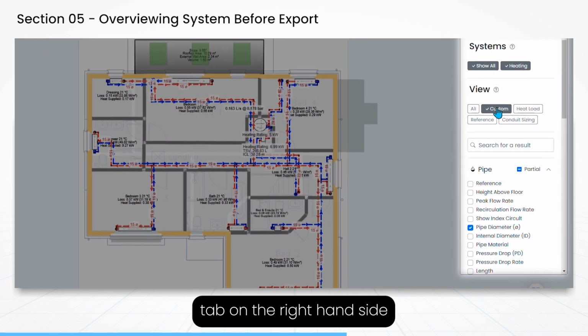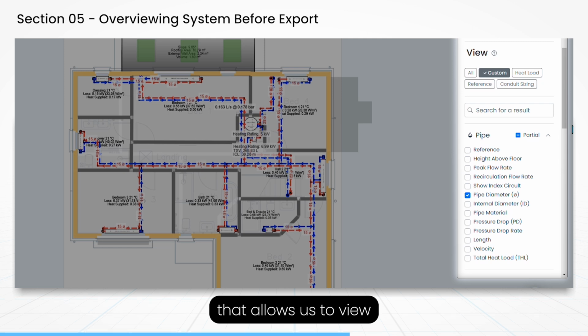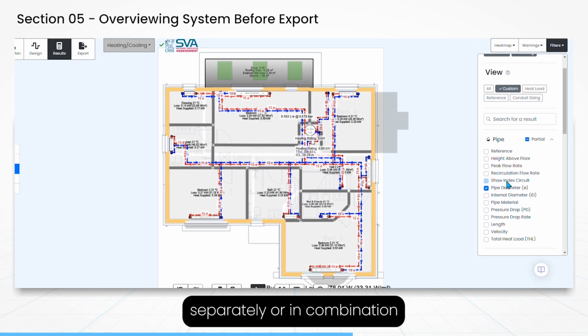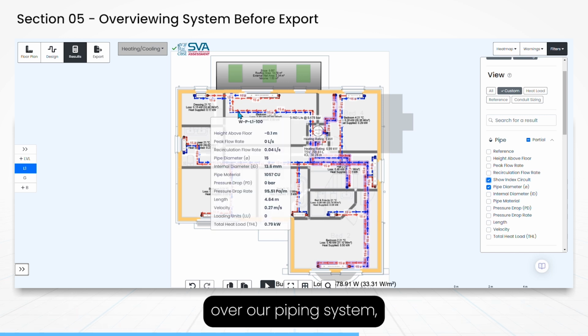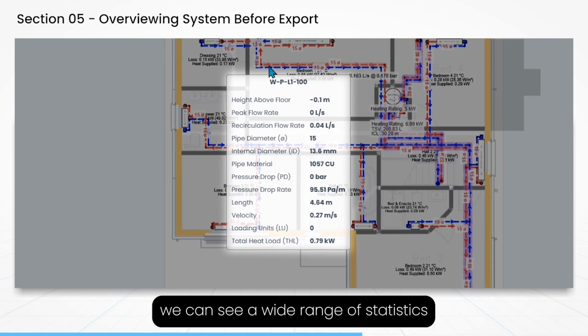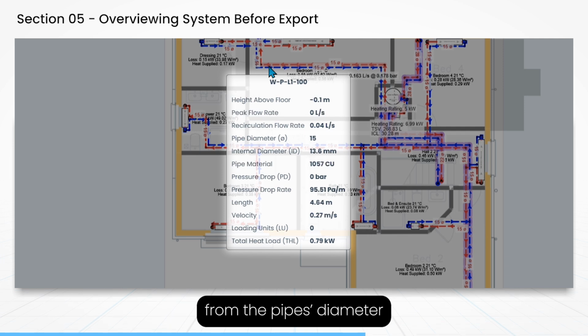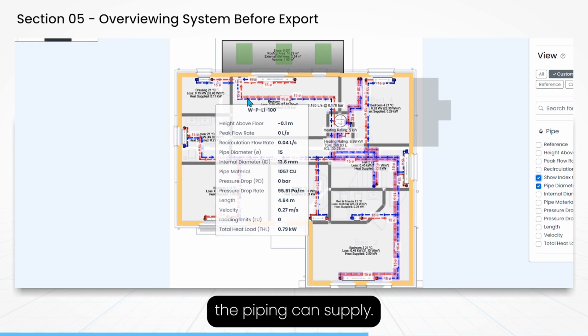This opens the Results tab on the right-hand side that allows us to view a range of elements separately or in combination with each other through a selection of tick box options. And if we just hover our cursor over our piping system, we can see a wide range of statistics from the pipe's diameter to the total heat load the piping can supply.